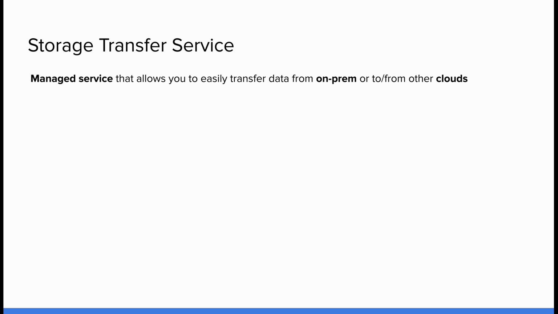Let's talk about Storage Transfer Service, which is a managed service that simplifies moving data between clouds or from on-prem environments to Google Cloud Storage over the internet. So this is different from Transfer Appliance, obviously, in that you're actually using the internet. You're not loading your data onto a device and sending that back to Google.